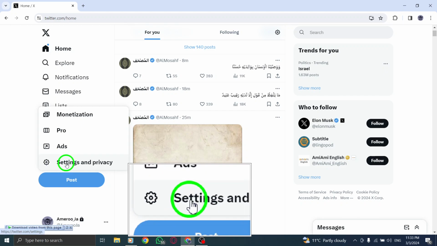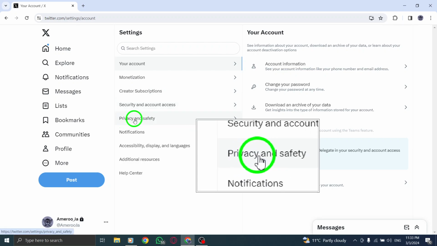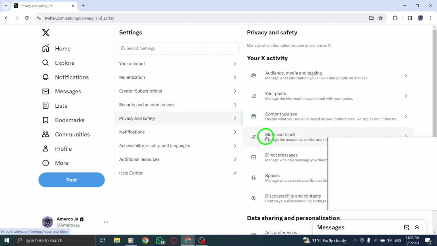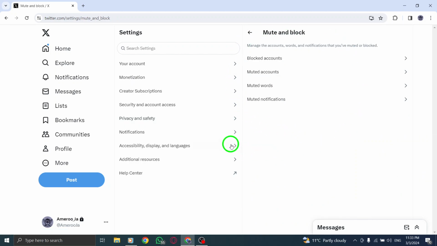From there, select Settings and Privacy to access your account settings. Next, click on the Privacy and Safety tab within the Settings menu. Then, select Mute and Block to manage the mute settings for your account.